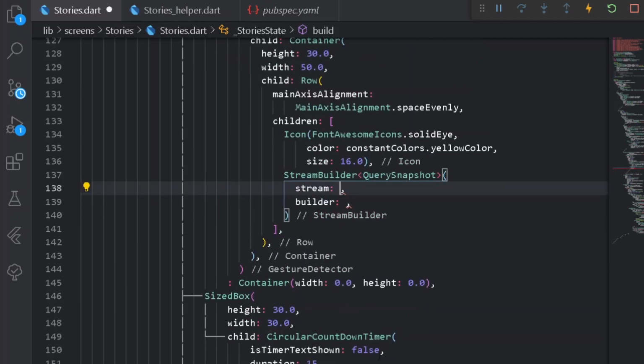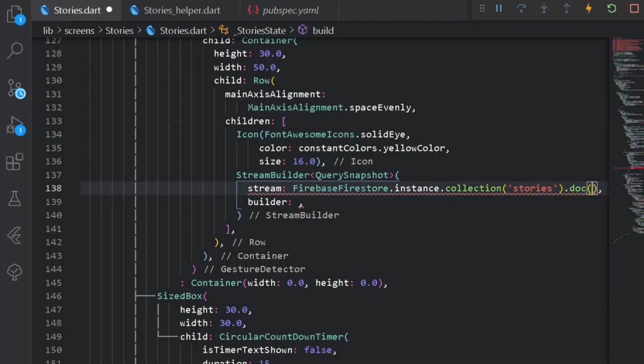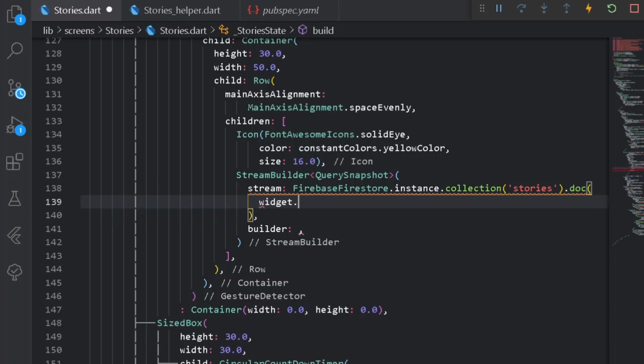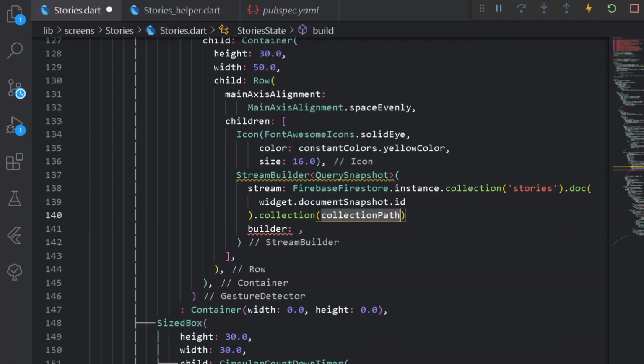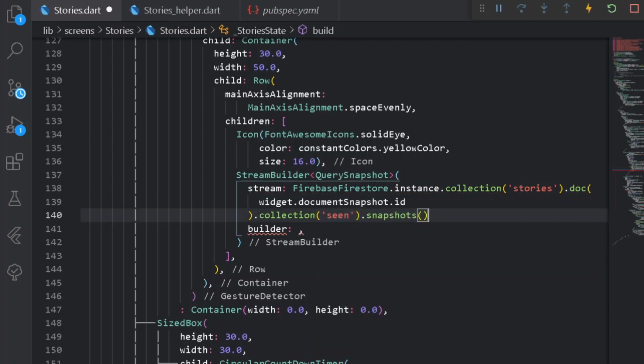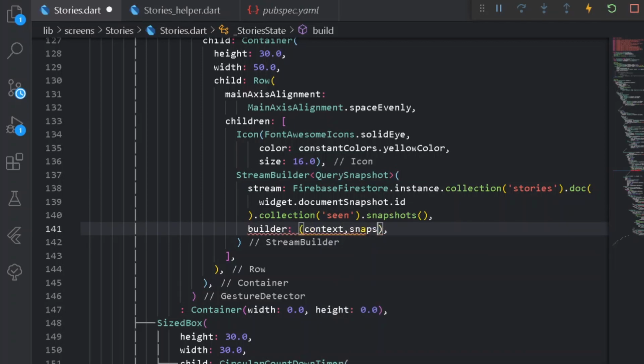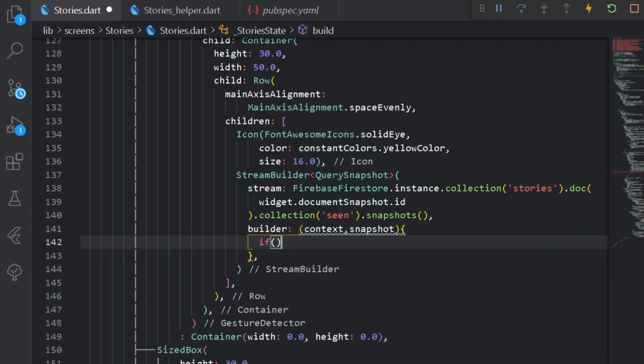So first of all, under my stream, I can simply have FirebaseFirestore.instance.collection, a collection of all the stories, and after this it will be taking a doc. So for doc, I can simply say widget.documentSnapshot.id, and after that it will be simply reading the collection of all the scene, and after that let's get the snapshots. So once we are getting all of our snapshots, we can have our builder in the form of context, also a snapshot, and here I can have an if condition.